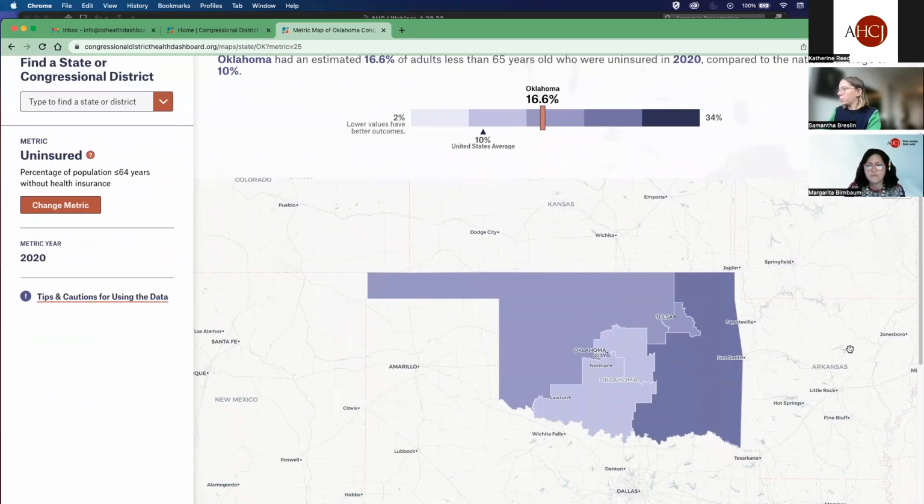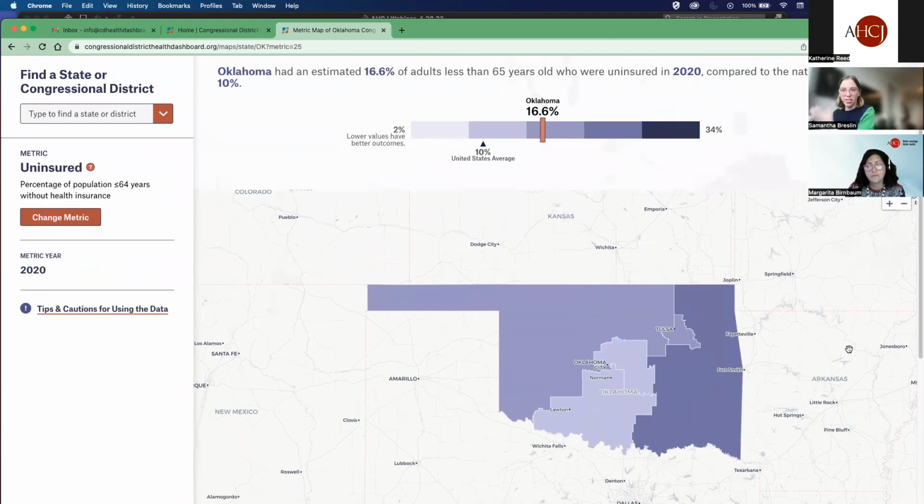And we see a similar map to what we had just seen with Florida, but instead we have Oklahoma's data listed on the scale bar. So almost 17% of Oklahoma's residents are uninsured or lack health insurance or lack health access. And that's compared to the US average of 10%. But some districts in Oklahoma, or some residents, have 2% and some have 34%.